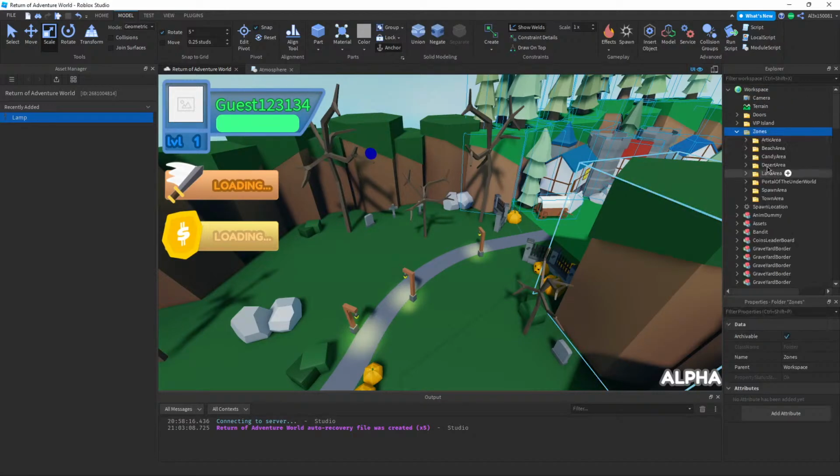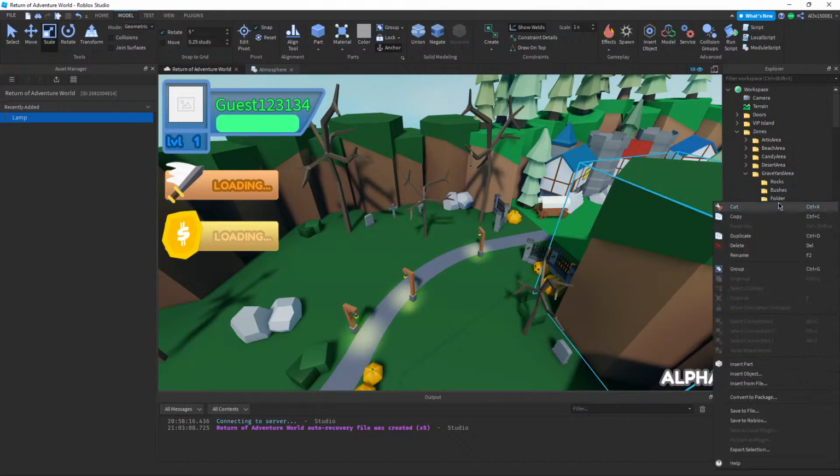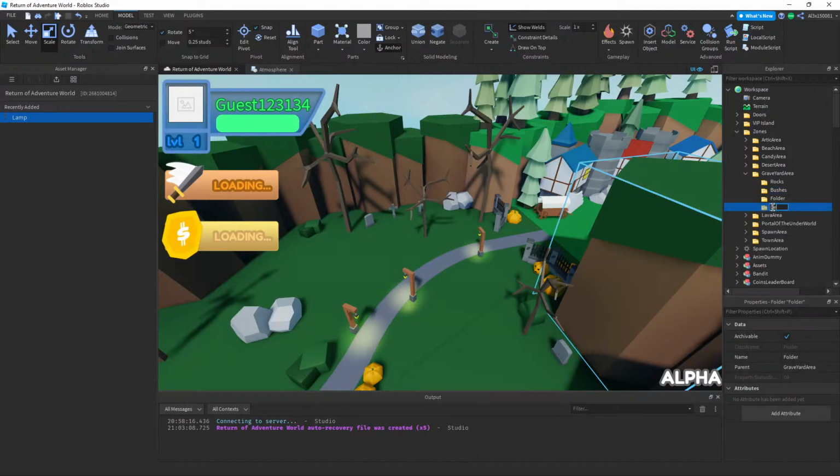So all I gotta do is add a folder, click on it and name it to whatever I want. So I'm gonna do graveyard area, just like that. And now I could add a couple folders. Like this one can be rocks here, this one can be bushes, and I'll probably just call this one decor. And this one could be the trees. Okay, so I think like that.